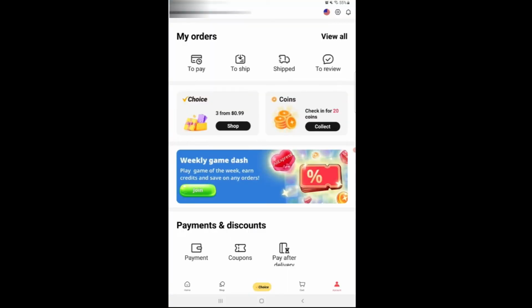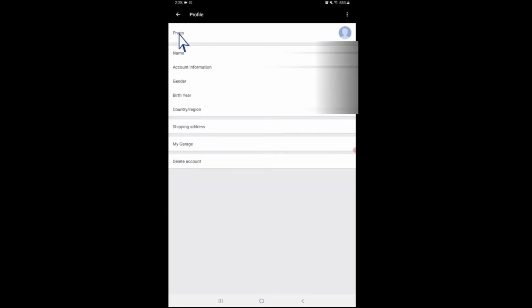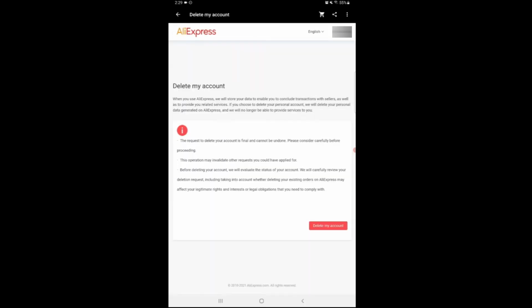Once you're inside, then log in if you haven't already. Once you have logged in, go to the settings option on the top right side of the screen. Then go to the profile. Here on the bottom, you will find a delete account option. Click on it. There are a few terms and conditions you need to read before you delete the account.